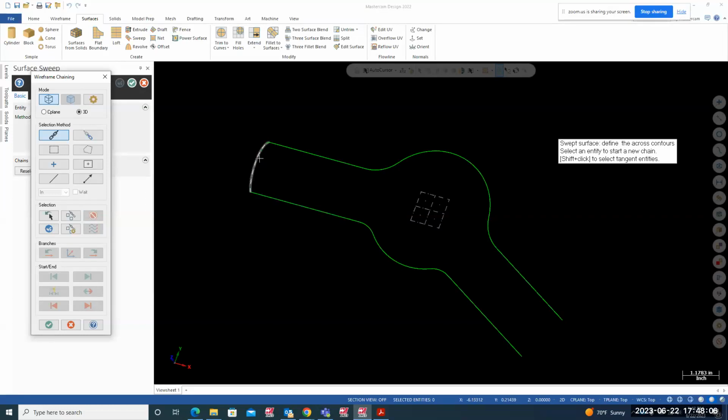I want to select only a cross contour, so there's only one entity. I'm going to go single. Swept surface defined across contour. This is single, go in this direction. It says, is there any across contour too? You have another one over here, another one over here. That's fine, keep selecting those. But I don't have any. I'll say end of chain and say OK.